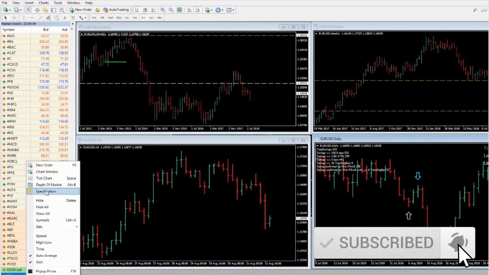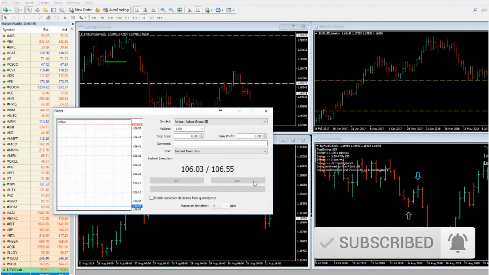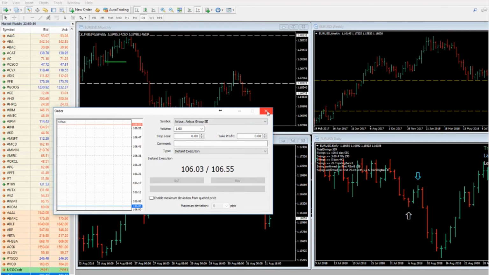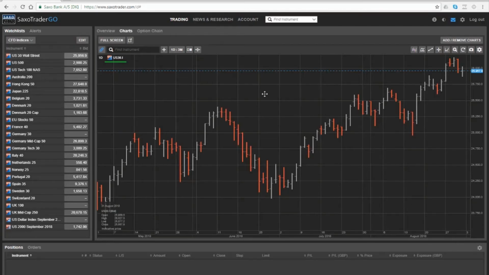Once I do that, if I want to place a trade on it, it's just a new order, and then I can place my trade on that. So that's how you find the CFDs on different platforms. I've shown you just two different ways. Now go ahead and find it on your own broker platform as well, and familiarize yourself with how to use this CFD instrument on any particular market.